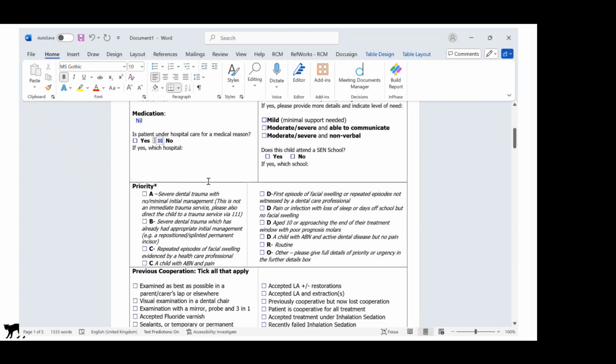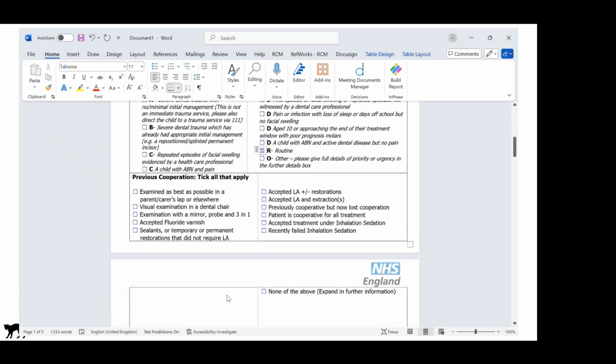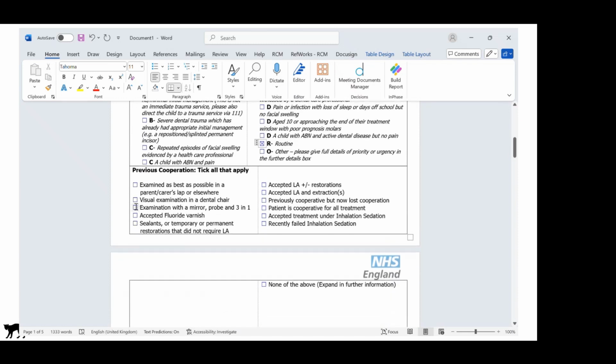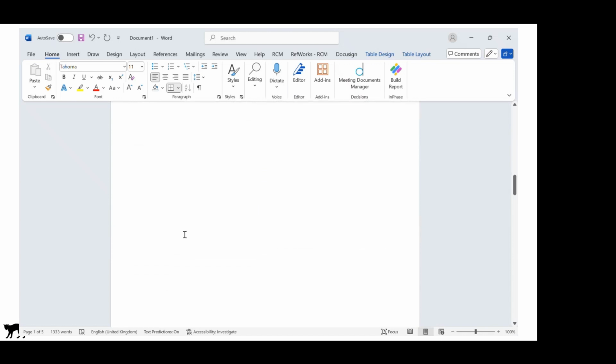We'll look at the priority criteria and say, well, what kind of referral is this? Is it a routine referral? And you're just working your way through the sections. So select all the appropriate previous cooperation boxes that apply.